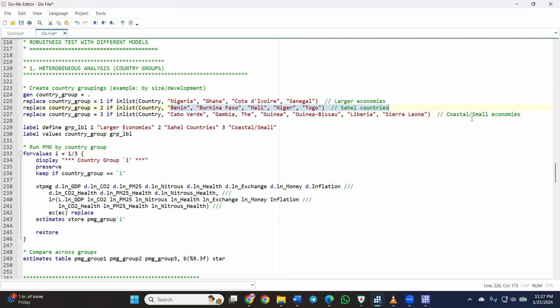And then the coastal and the small economies, I combined the coastal and the small economies to be Cabo Verde, Gambia, and then Guinea-Bissau, Liberia, and then Sierra Leone. So you have to group this. This is what we use for the heterogeneous analysis.